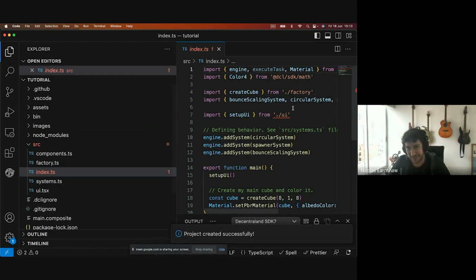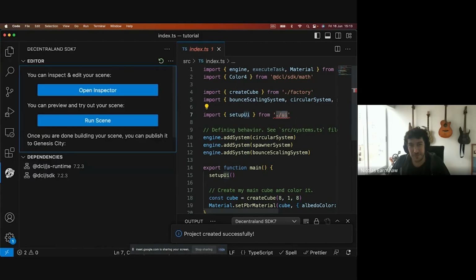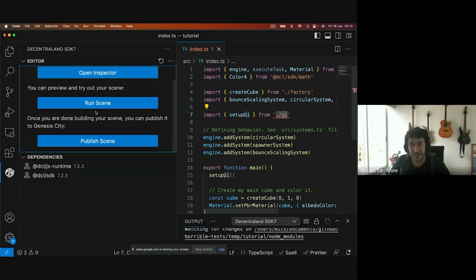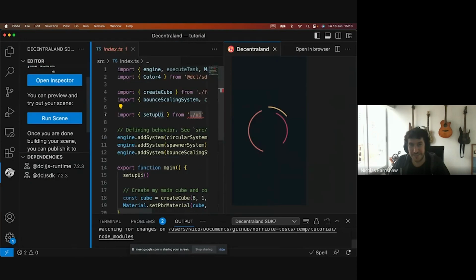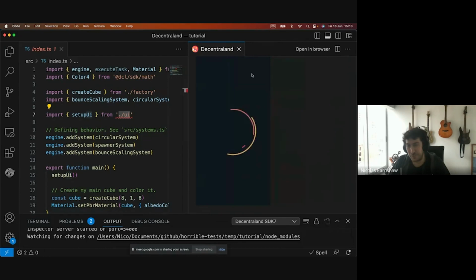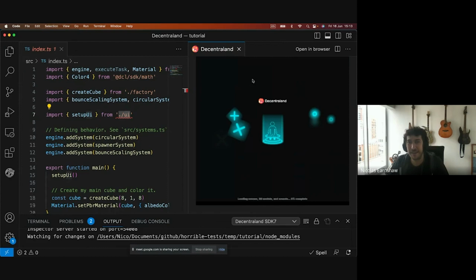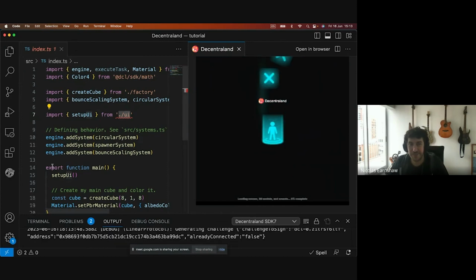You'll see that there are some things highlighted in red because it's actually not quite fully built until I actually run the scene. So I'm going to go back to my tab here, and I'm going to hit the Run Scene button. And this just opens a new tab here. Let me make this smaller. And what we're going to be running here is an actual Decentraland scene out of the code I have described here.